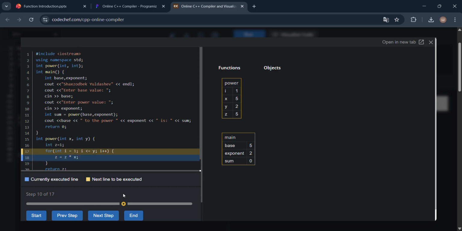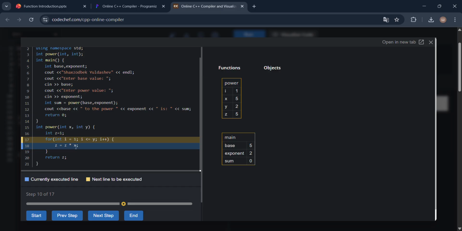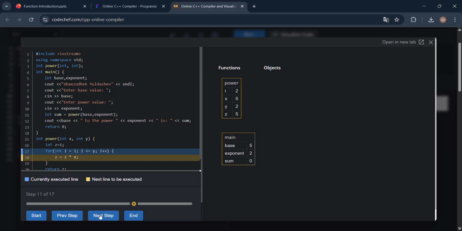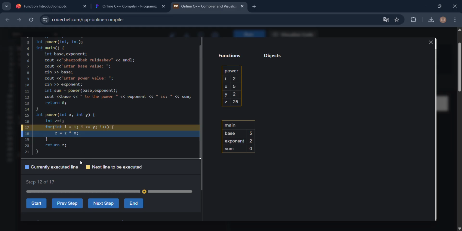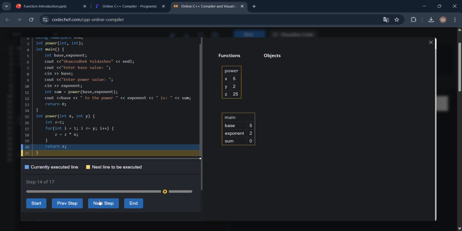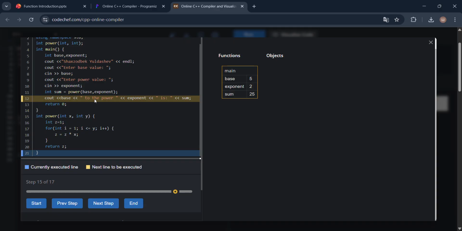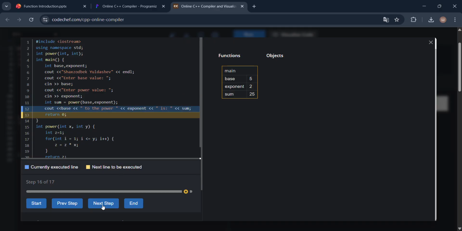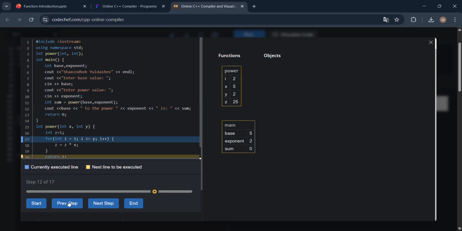So the next step is this step, which is z times x. So i became 2, and z will now become 25. So the function ended, now it returns here, the function ends, and now it will show the cout: the base to the power of exponent is the sum. Here it is.